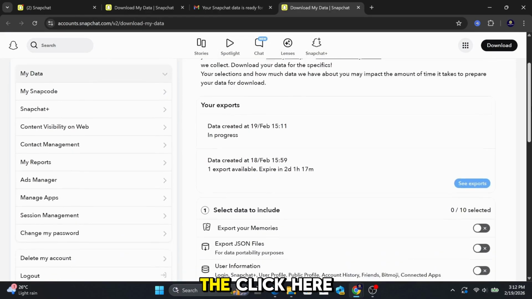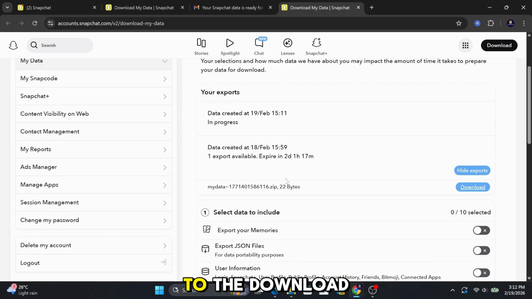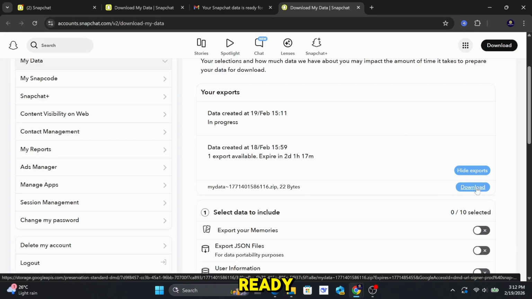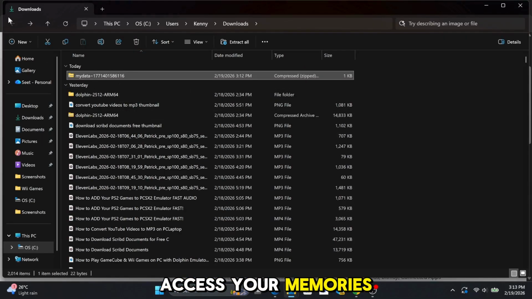Then click on the Click Here hyperlink, and it will take you directly back to the download area with the export ready. Then click on Download, and you will be able to access your memories from your Downloads folder. Just extract it.